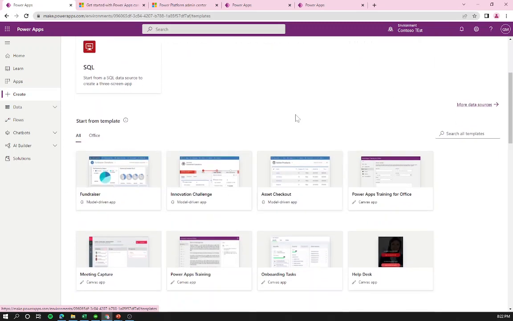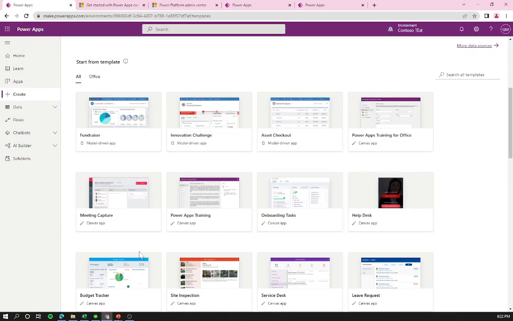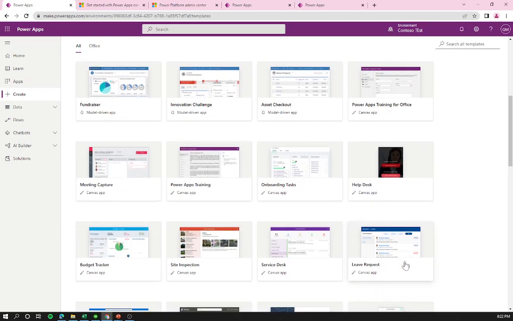And another pretty great resource for learning are these templates, those pre-generated applications that Microsoft has developed for us to start using. For example, there's one here for leave requests. So if you open this specific app, it's going to create an app in your environment that mimics a leave request process, and this data can be stored, for example, in a OneDrive file.